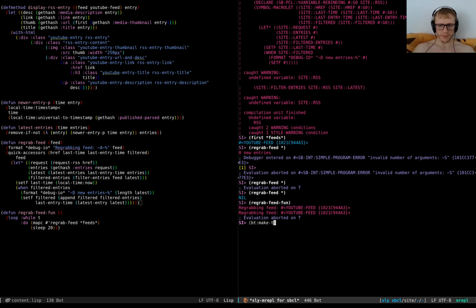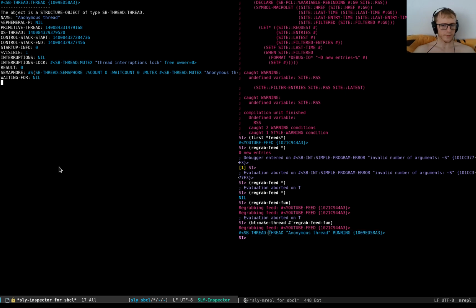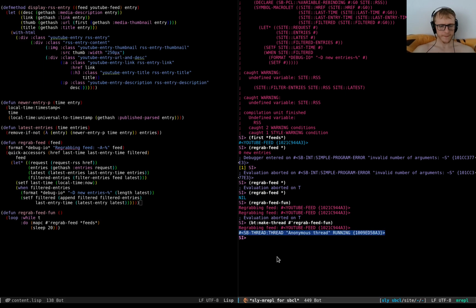We'll make that run in the background very simply with bt make thread, which will make an OS thread with regrab feed fun running. You can see, here's our thread object. We're using Bordeaux-threads, and Bordeaux-threads is a wrapper around each distribution of Common Lisp's native threading libraries.